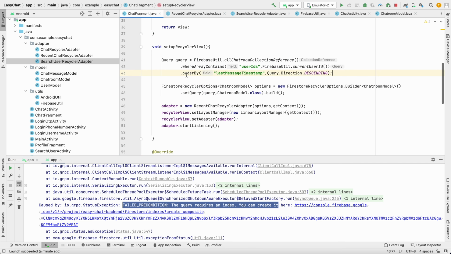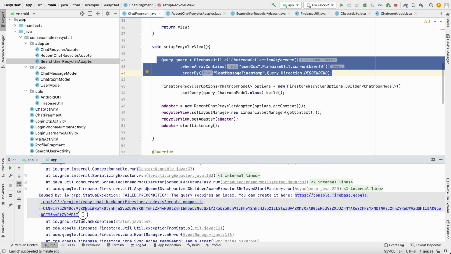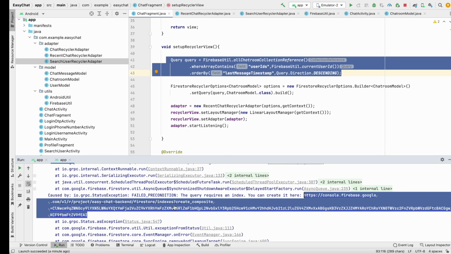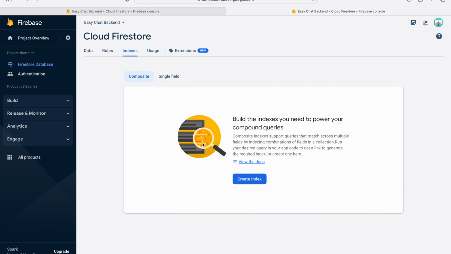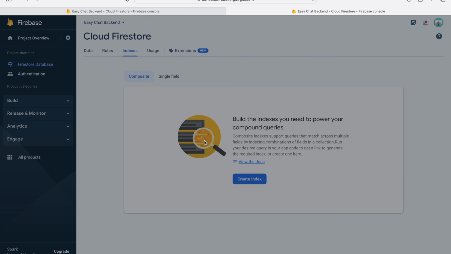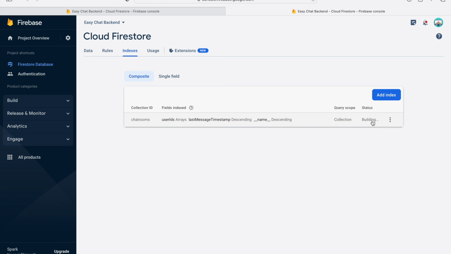We have added the query over here. This query requires an index. So it is saying you can create it here. It has given the link also. So you can copy this link, go to backend and you can paste it over here. So it will open this page. So you will reach here. If it doesn't show some dialog, you can reload again. It will show the dialog to create or update the index. So it will automatically do everything. We just have to save it. Save it. It will take some time to build. Until it is enabled, you can't do anything. So let's wait for that.